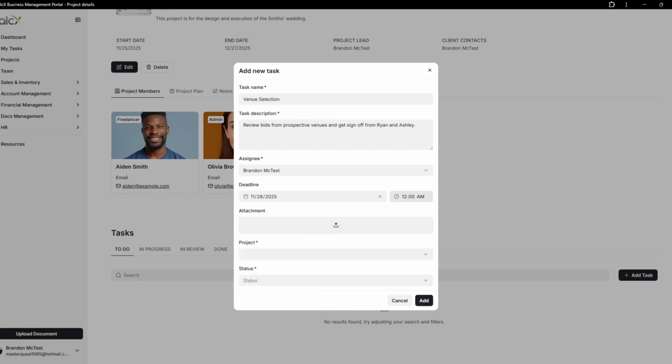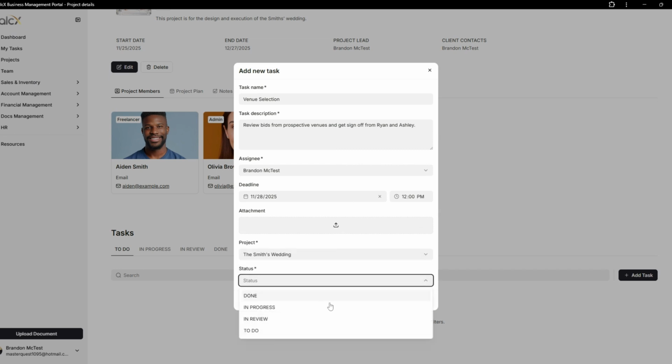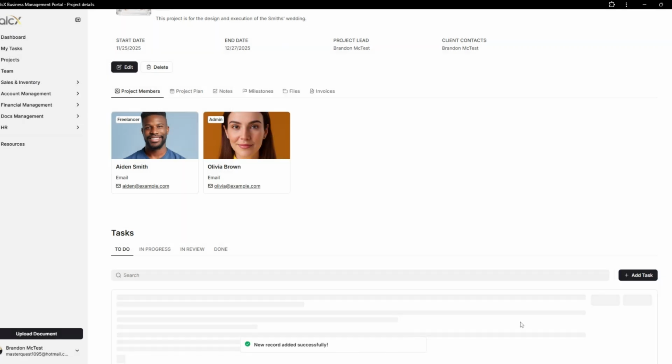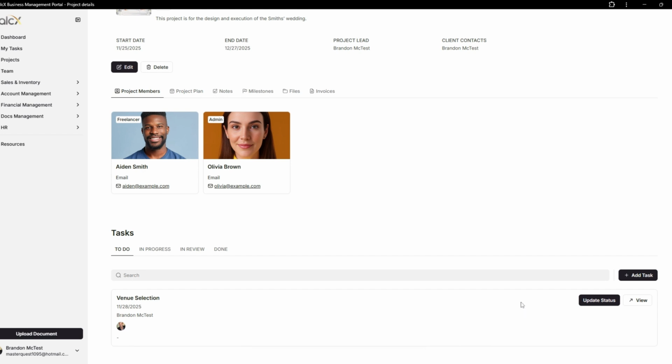Now I'll select the deadline. Let's say November 28th. Adding attachments is optional. I'll select the project this task is associated with, in this case, the Smith's wedding. Lastly, I'll choose the task status. Since this is a new task, I will select To Do. Now that I've entered everything, I'll click Add. You will now see the new task appear in the To Do section. From here, you can view task details or update the status.